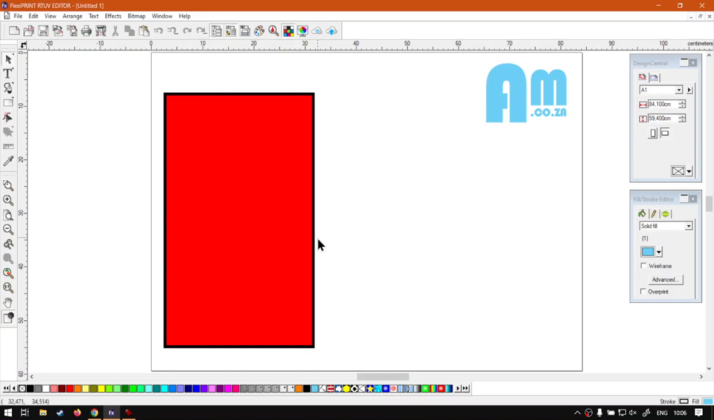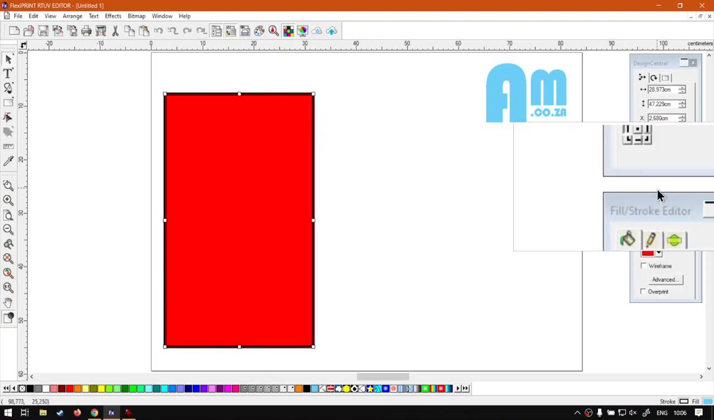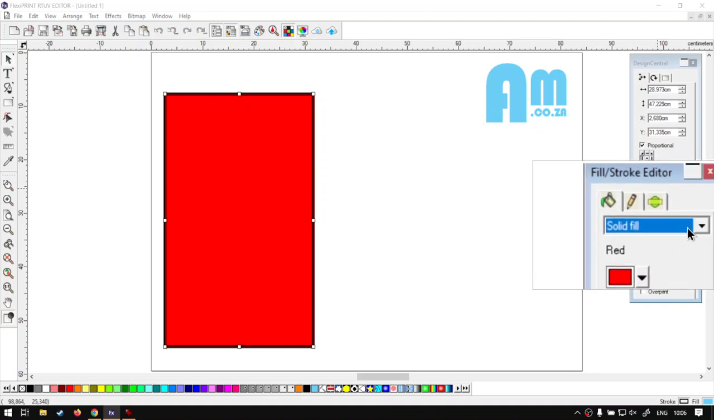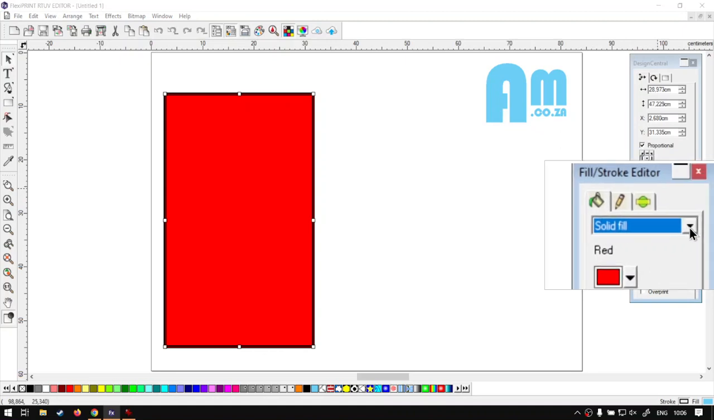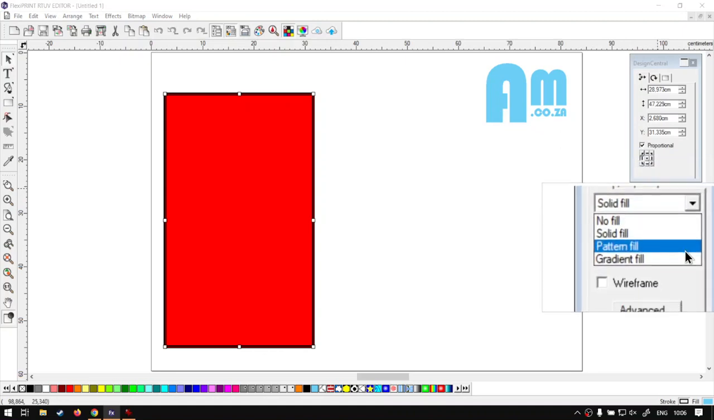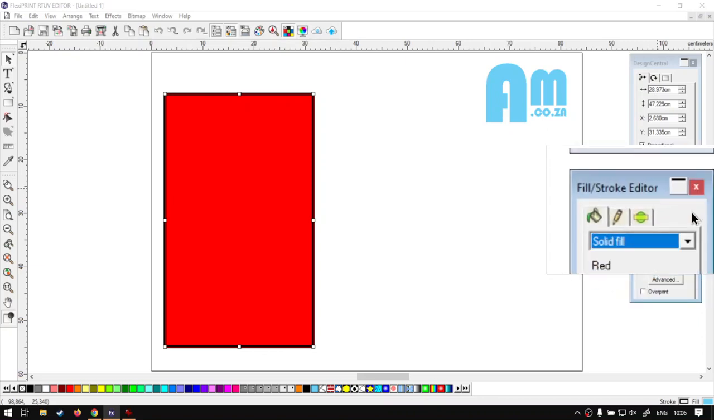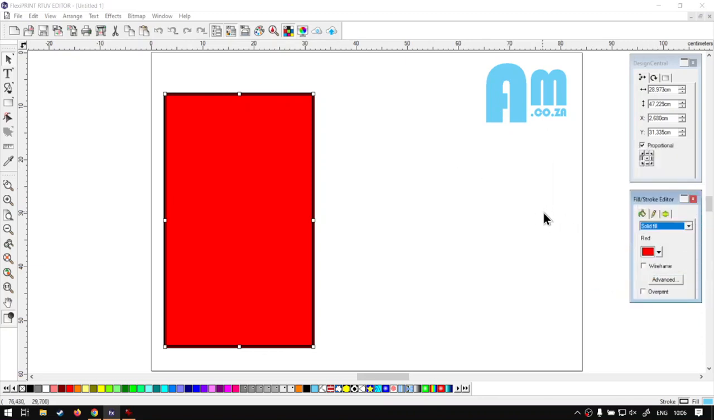Otherwise, we head into the program here. So now if I had to click this rectangle we've made, and I had to go here to the actual fill and stroke editor, you can see over here under our fill type, we have solid fill. Under there we have a few options, so pattern fill is one of them. So we're going to be looking at that today.